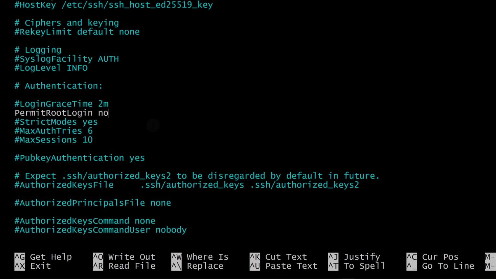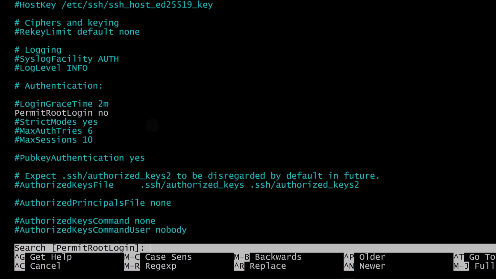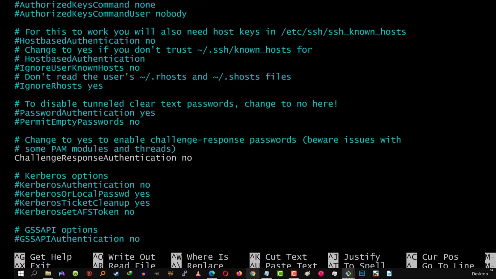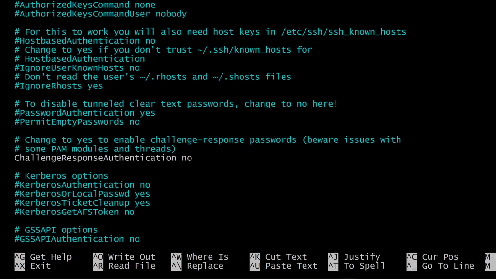So once again, let's do Control W, and then I'm going to do Shift Insert to paste, enter, and you can see password authentication has been commented out right there. It has been commented out, and we need to uncomment it. I'm just going to remove the hash sign, and that's going to uncomment it. And then we need to change the value to no, and then I will delete yes.